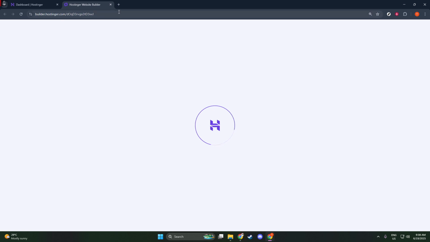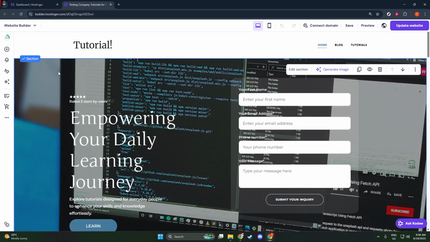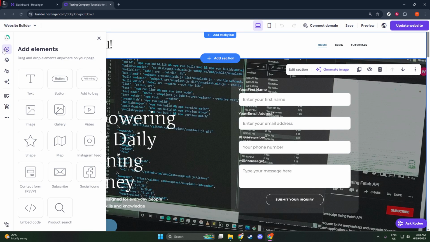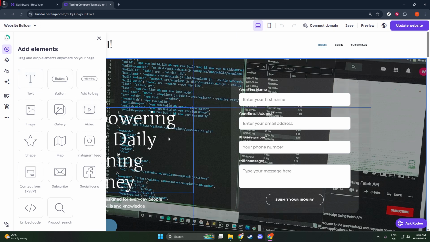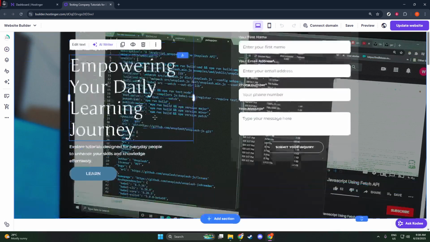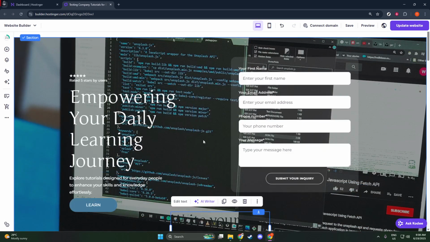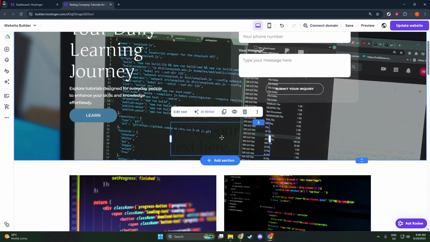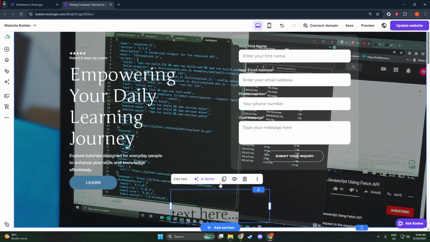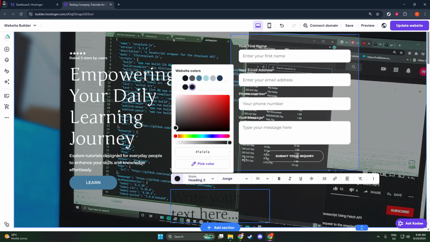Now that we're inside the Hostinger website builder, let's move on to the fun part, customizing your website. The website builder is incredibly user-friendly, allowing you to click on any element you want to edit directly. If you want to add new elements like text, images, buttons, or even galleries, go ahead and click Add Elements from the left panel. You can simply drag any of these elements onto your page and position them by dragging them around to your desired location.